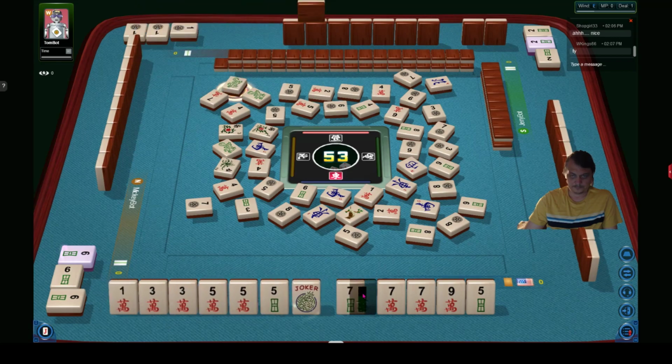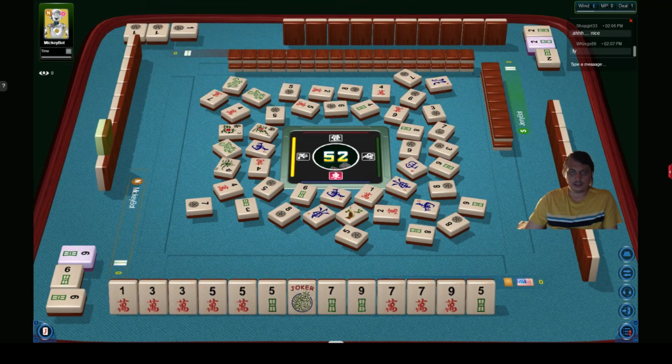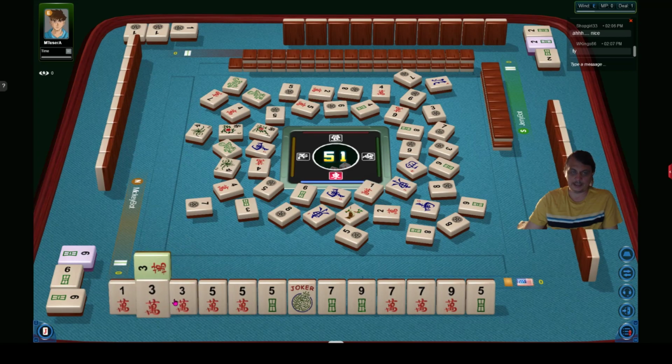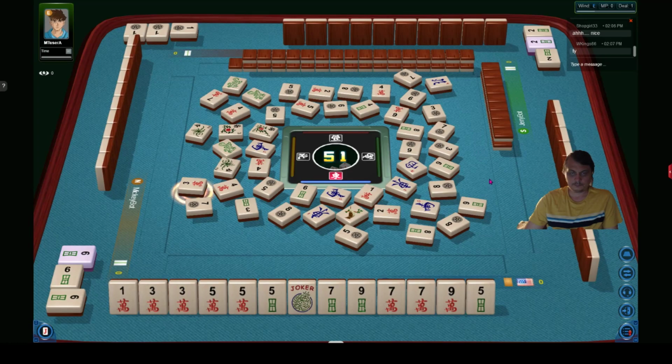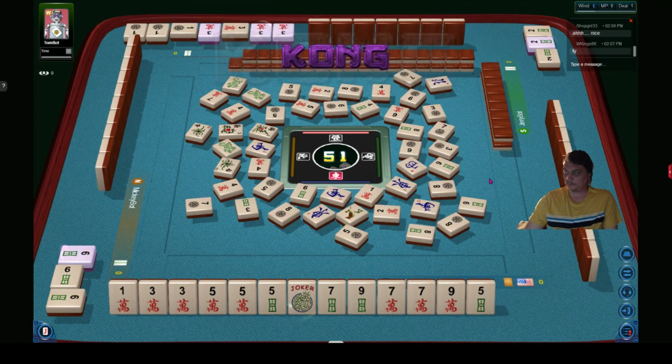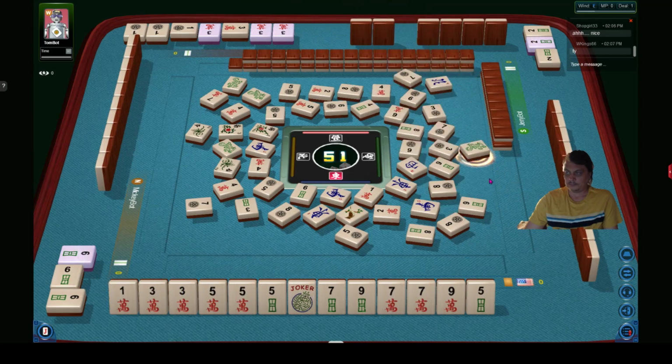Green dragon. And I need flowers. I need a pair of flowers for this hand. I got a 3. Well, I don't need the 3 pong anyway. I don't need it for big odds. I don't need it for concealed hand, so I'll just let it go. Three characters. Kong. Green dragon.